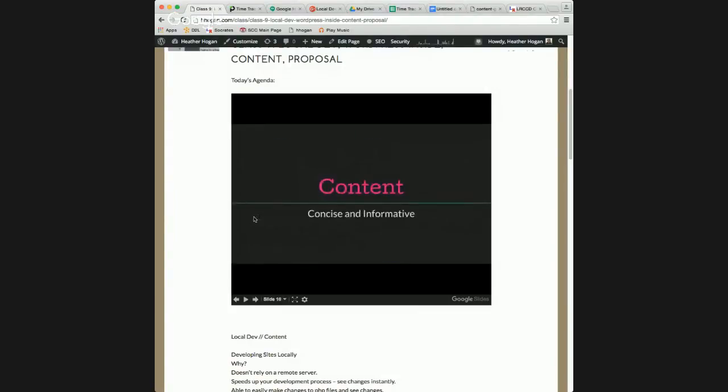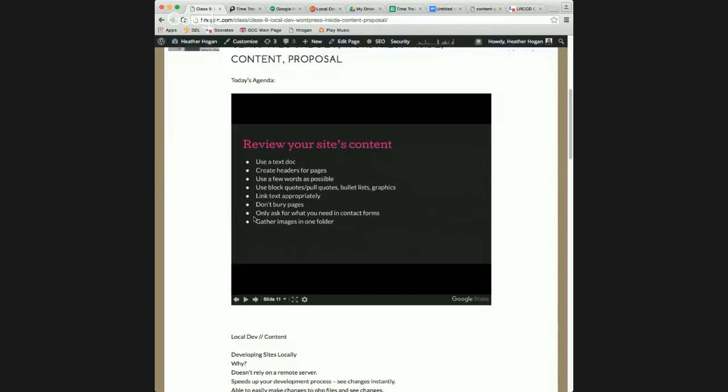I'm just going to keep going and then I'll stop for the day. So the next part is content. You should have started writing your content. I just want you to review it. Again, this should be in a text doc. Create headers, use as few words as possible. If you did the verbal vomit and just wrote, you should be tailoring that down, crunching it down. Use spell check. Have someone else you trust read it just to make sure it makes sense.